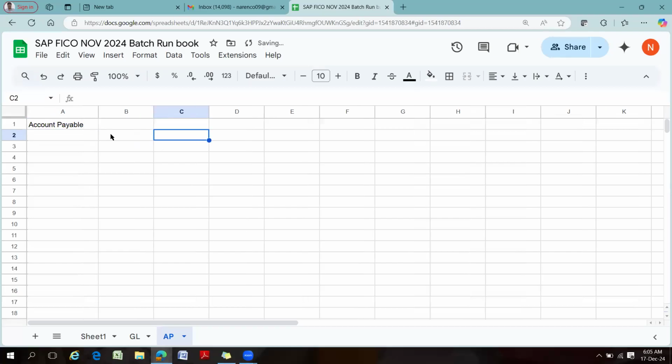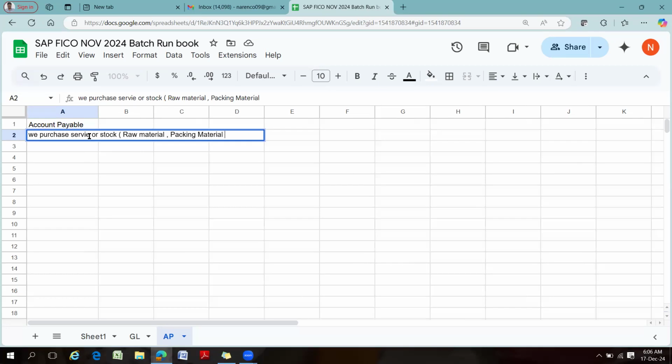So why do you need accounts payable? You're purchasing some invoices. It could be services, it could be a quantity of stock. So you purchase services or stock. Stock is nothing but raw material, packing material, spares, or semi-finished goods.